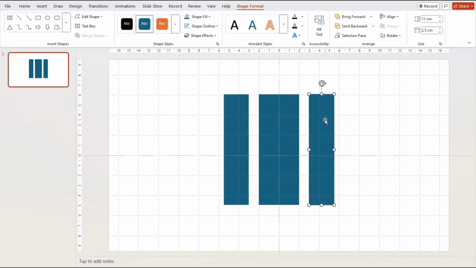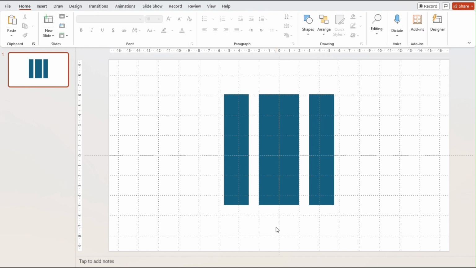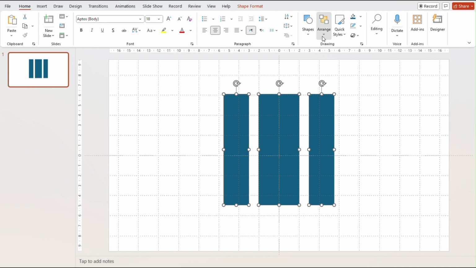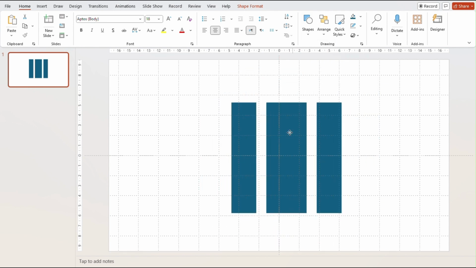If you want everything to move in unison, you can simply go to the Arrange menu we discovered in part 1 of our series. In the drop-down, click on Group. Everything will now move as a unit.